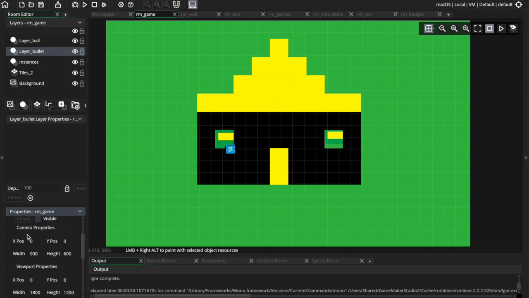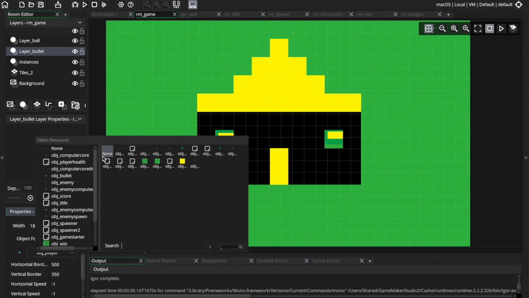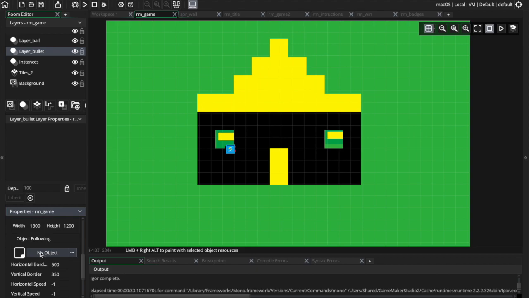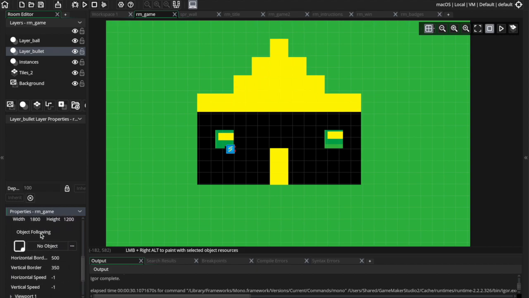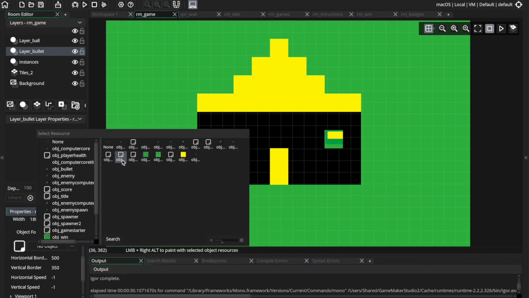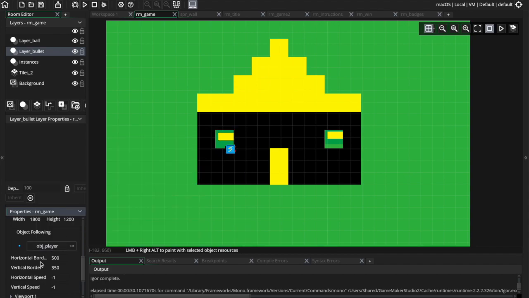Now the positions for camera properties and viewport properties don't really matter. Next we move on to the object. We want this camera to follow our player object specifically. So just go through and find your player object. Now mine is over here in the blue. Just find yours, click on it.